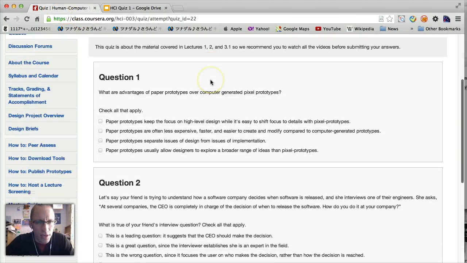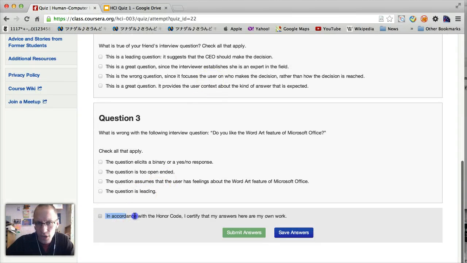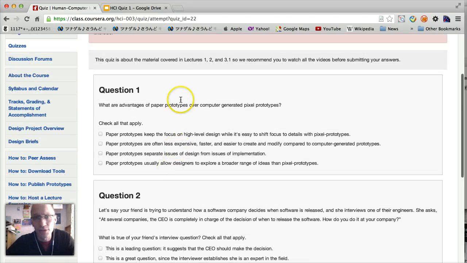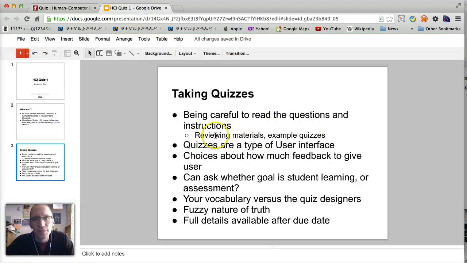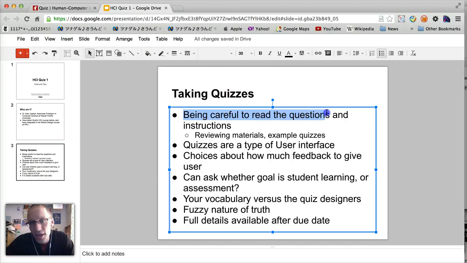One key thing about the quiz is the honor code, the Coursera and Stanford honor code, that the answers are all your own work. So I'm not going to be giving any answers away here, absolutely not. But there are things about quizzes that can be tricky. One of them is being careful to read the questions.